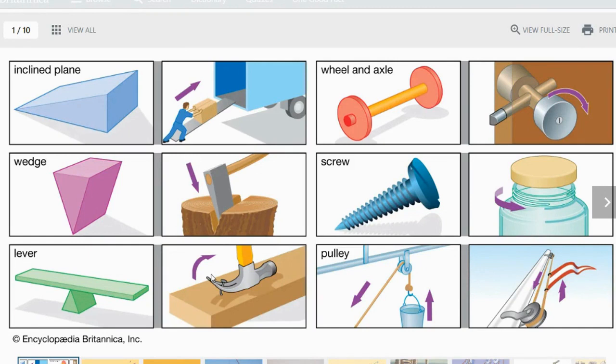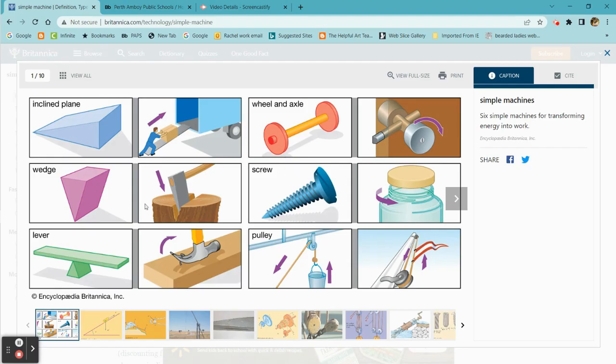We're going to take inspiration from this simple machine, starting with the wheel and axle. I created this little animation using Adobe Animate, and I'm going to show you exactly how I did it right now. I'm going to create a spinning gear.